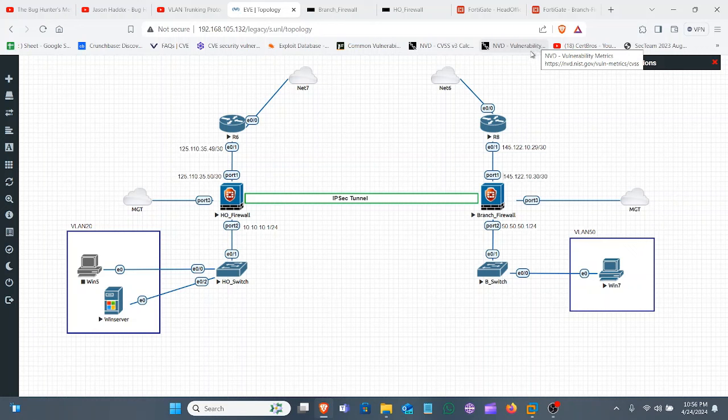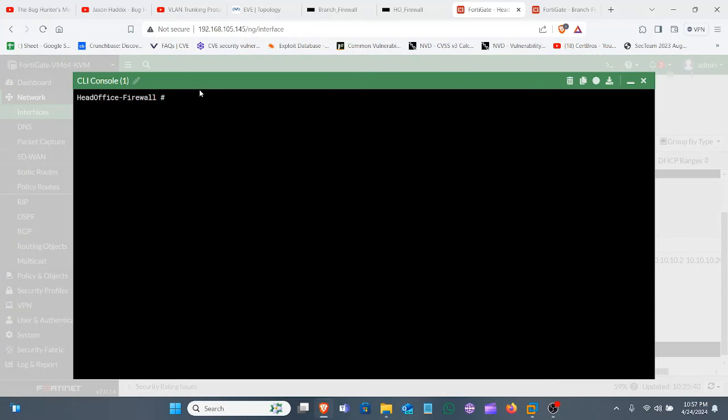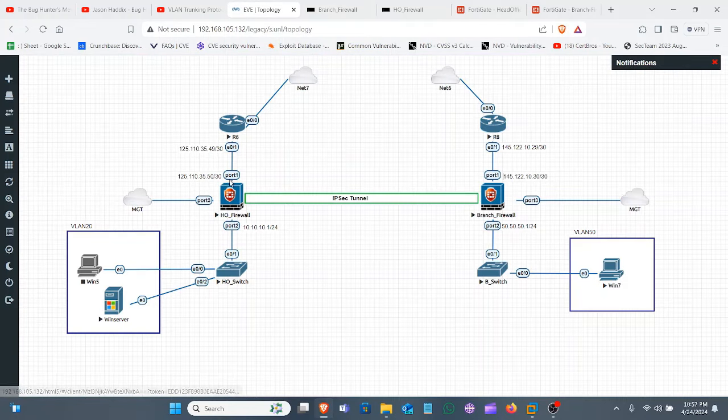Now we are in the process of configuring the most important part of this video, which is the IPsec tunnel. Before configuring an IPsec tunnel, first make sure you have connectivity to the other side firewall's remote public IP. So we are configuring the IPsec tunnel with that public IP. If we don't have that public IP accessibility, first correct that. So we are in the head office firewall, and let's try to ping this IP.